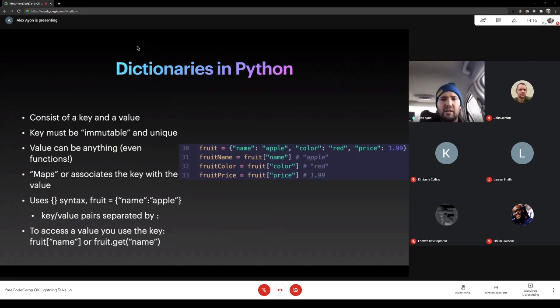So Python has another data structure called dictionaries. They consist of keys and values. The key has to be immutable and unique, and all that means is that it can't be changed. So normal values like strings, integers, floats will all work as keys in Python. But the value that you specify could be anything, could even be a function. And what dictionaries do is they map or associate the key to a value.